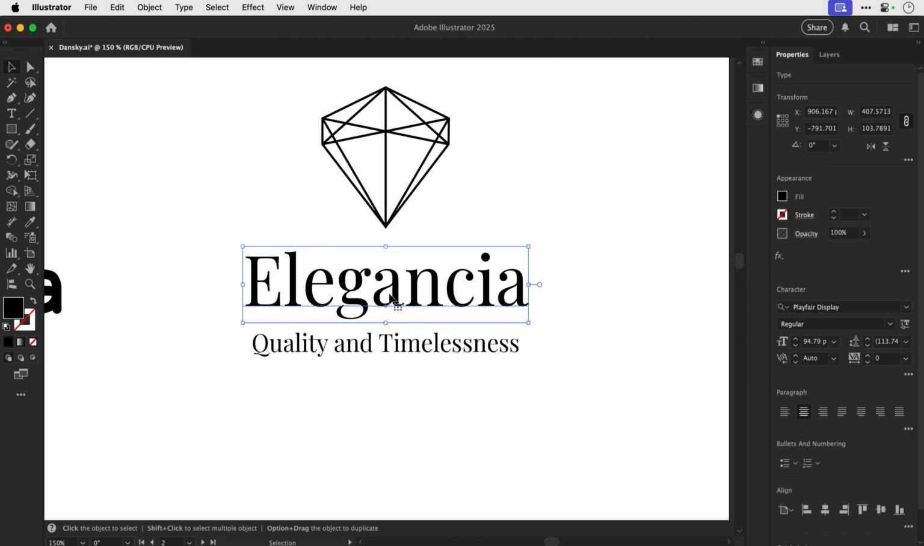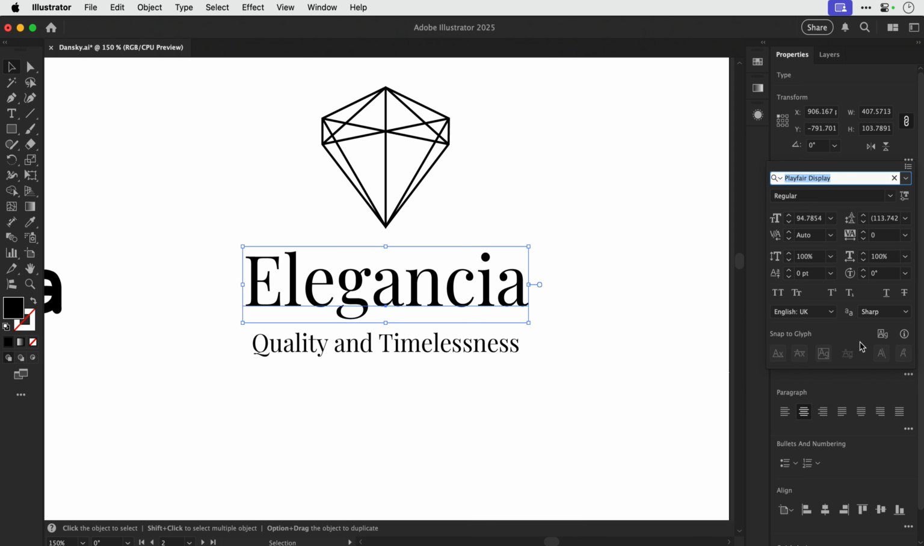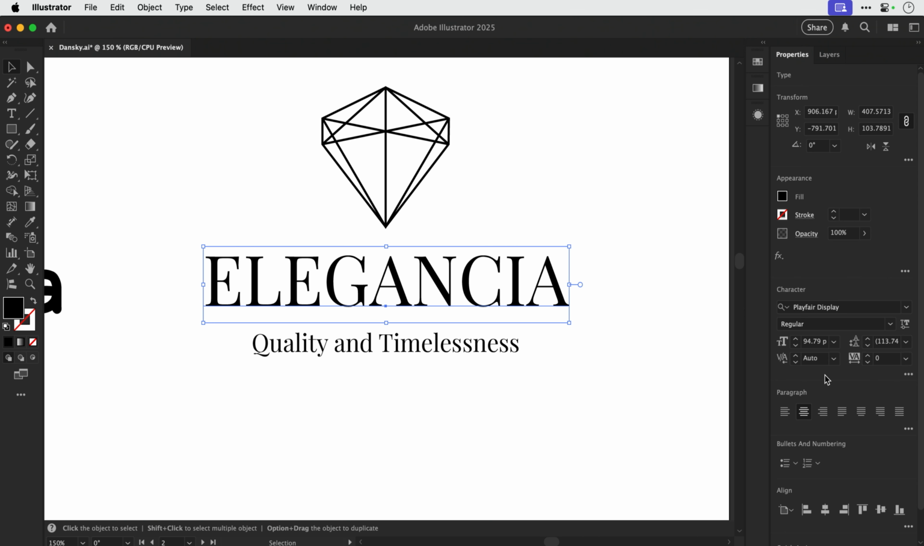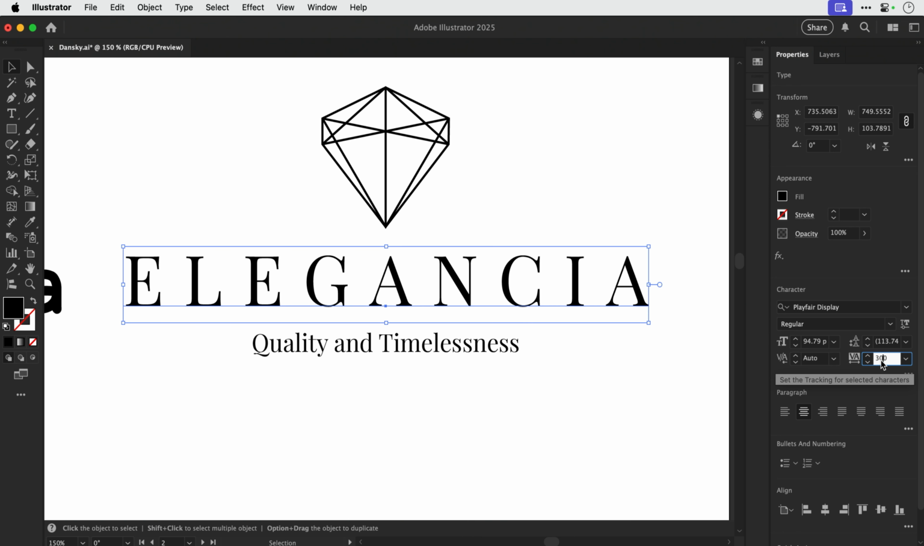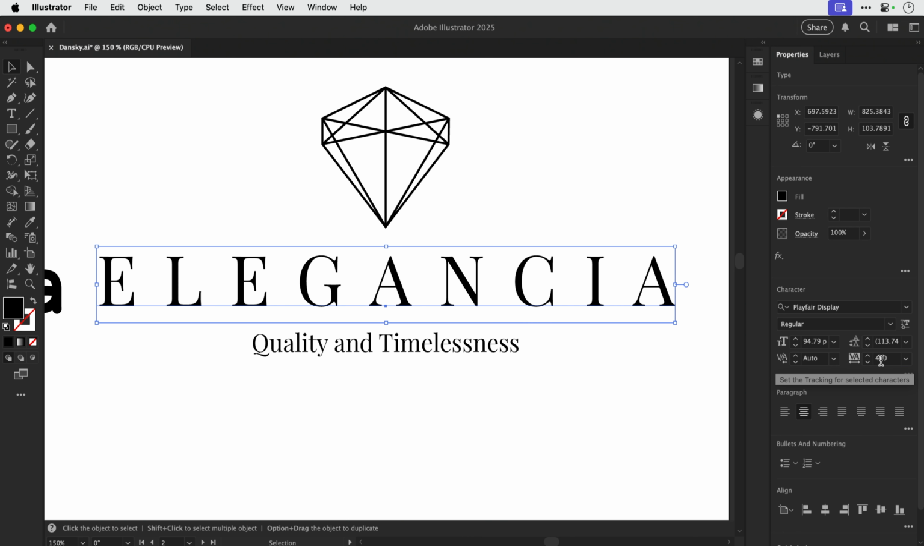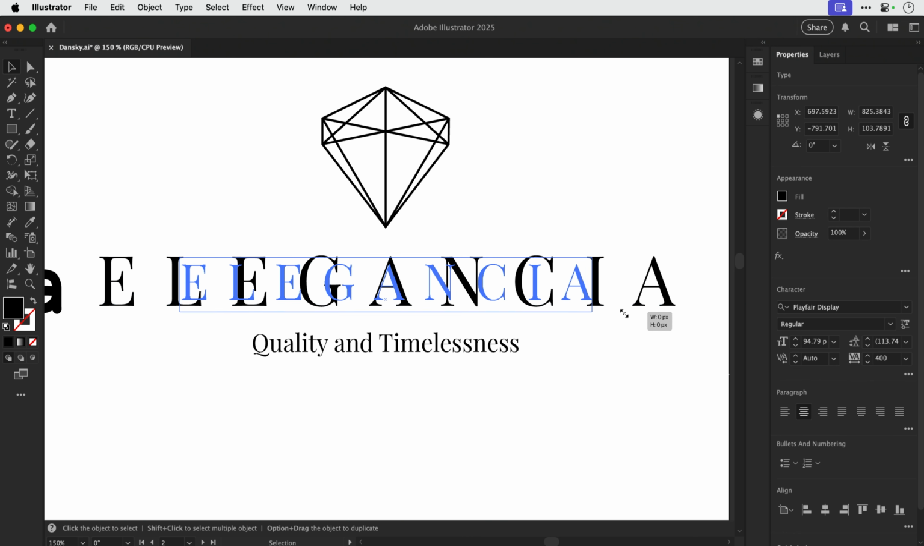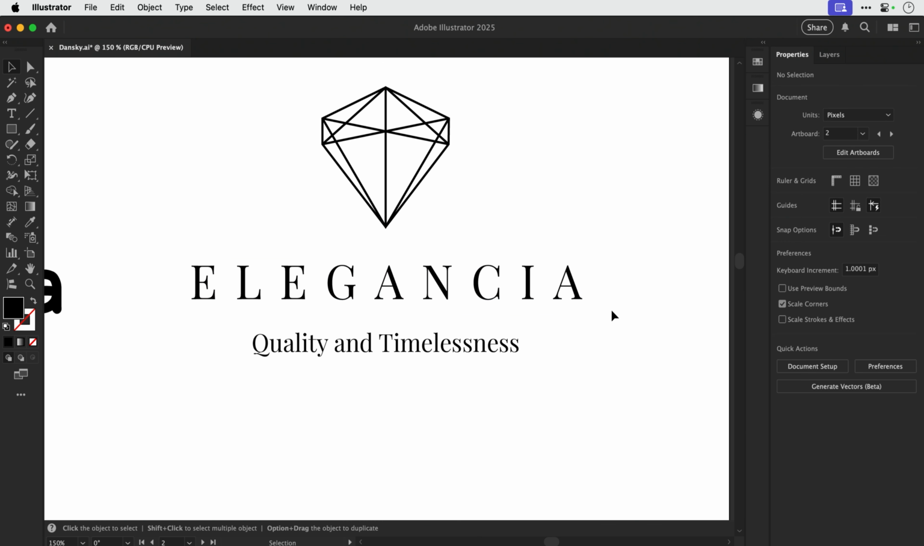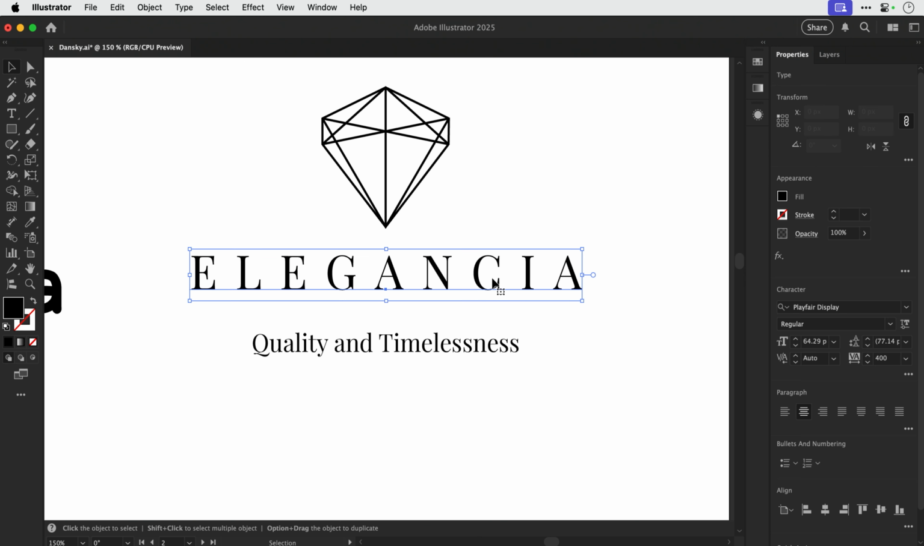But for the name as well, what we could do is we could change this to all caps. We could then increase the tracking, which is a nice little cheat code to make things look way more expensive and elegant. Look at that, Elegancia. Looks, yeah. And I think that fits really well. And then with this, you could keep that as it is.